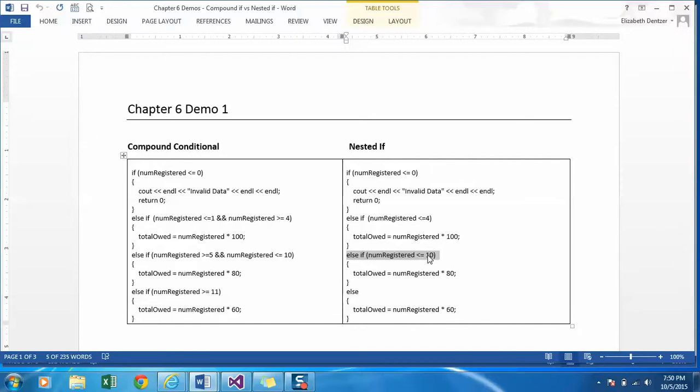You can also do this looking at it kind of backwards. You could start from the top and say, is it greater than or equal to 11? And then go down and say, is it greater than or equal to 5? So you can pull it down that way too, and it's just a matter of personal preference.